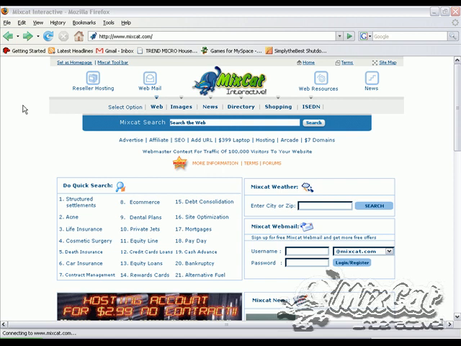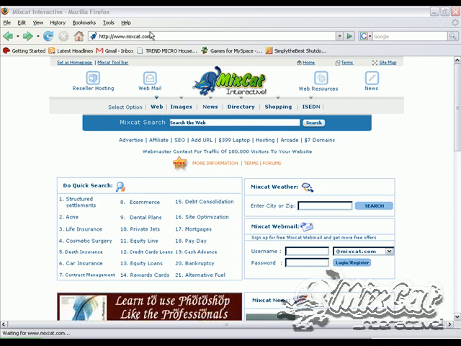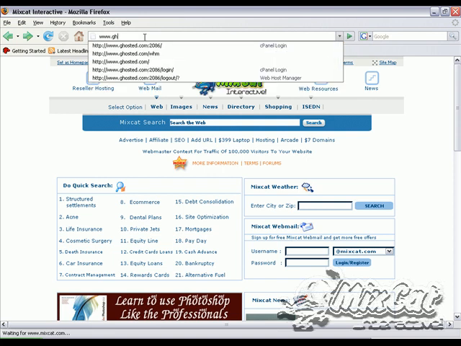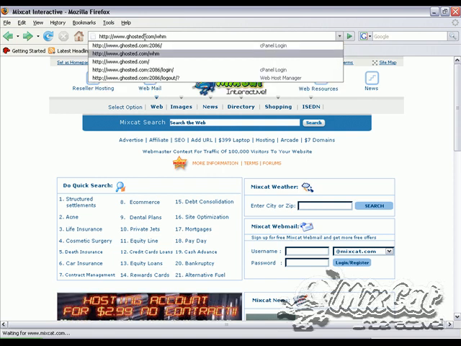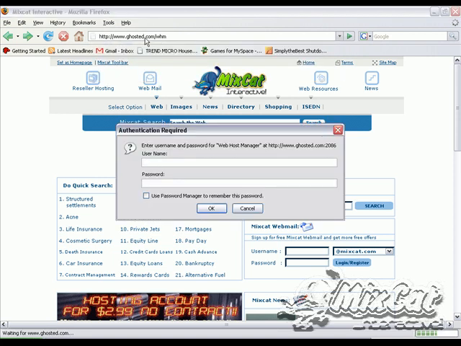Okay, you've purchased your reseller account with Mixcat Interactive, and you're wondering how to get into your control panel for your reseller account. So it's very basic. What you're going to want to do is you received a URL or an IP address. Generally, it's going to be a URL such as www.ghosted.com. And what I tend to do is I put a WHM after the forward slash. And the first thing that's going to happen is it's going to ask you for your username and password.